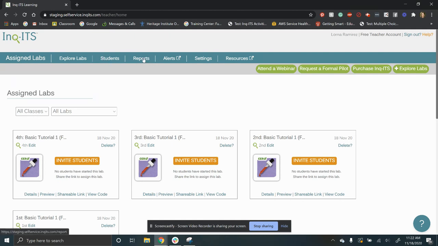I just showed you where you'll be able to see reports, and your alerts are here in case you want to be able to monitor your students in real time. Those only show up in real time. Our settings are over here so that you can connect to Google and or Class and or Clever. And then obviously some resources.